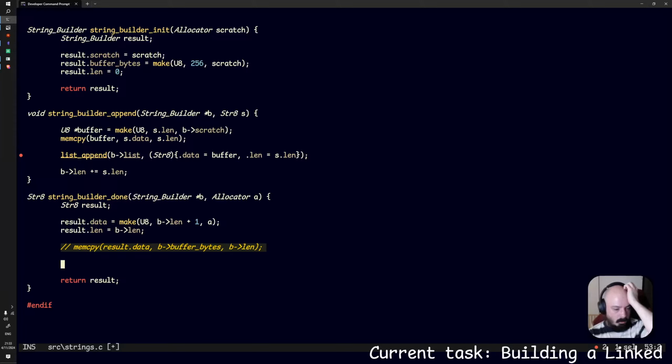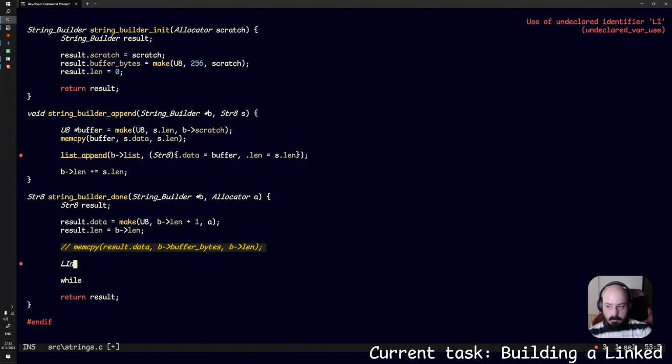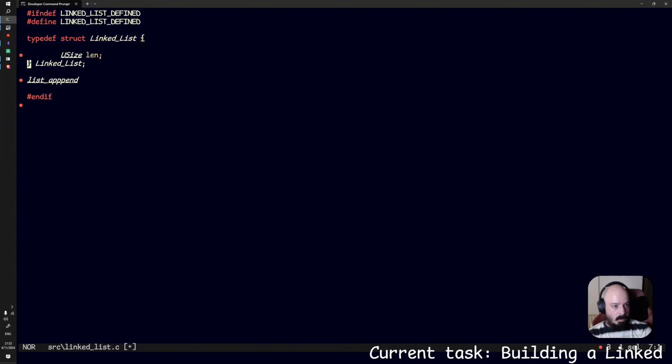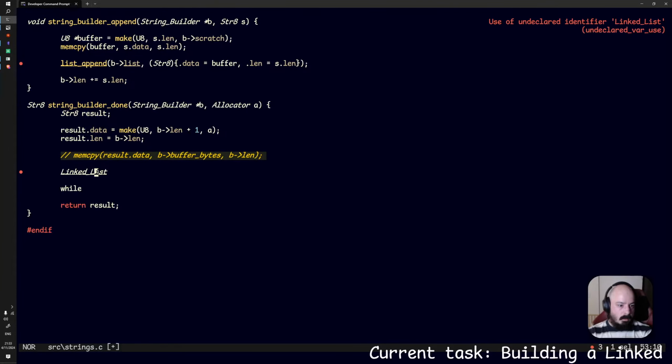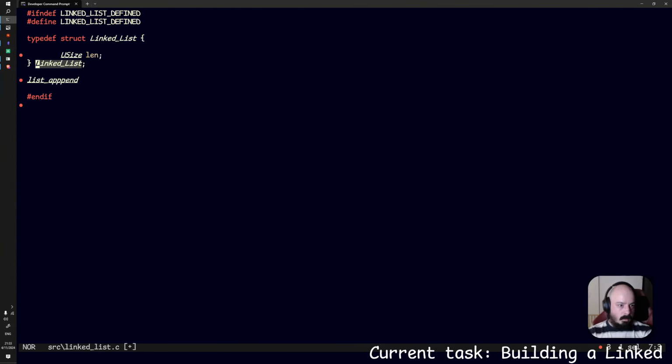Alright, what was I doing? Oh yeah, iterating a linked list, great. I guess we'll just call it linked list node. God, I hate this. What is a linked list? It's going to be a pointer to data.